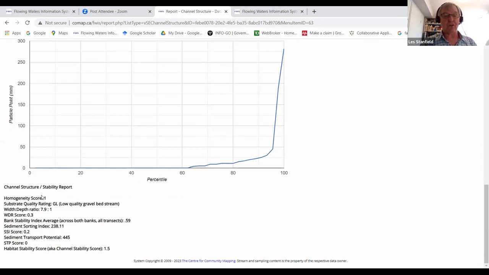It also gives you all the geomorphic summary scores here. So this is the width to depth ratio. The homogeneity score basically is 1, which is as high as it gets. It means it's uniform habitat. It's all the same. Bank stability is marginally stable. Sediment scoring index 238 is horrible. I can tell you that. That means it's all sand. And the sediment transport potential is also very high. So I don't know where this site is, but it's got some serious sediment problems. All of this data now is generated as a report.